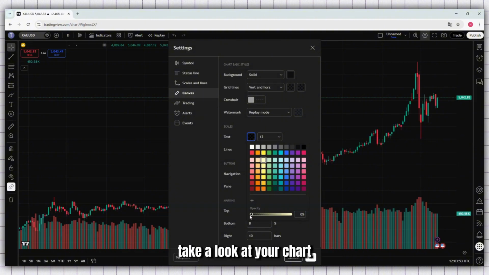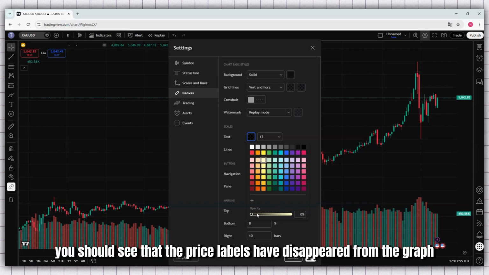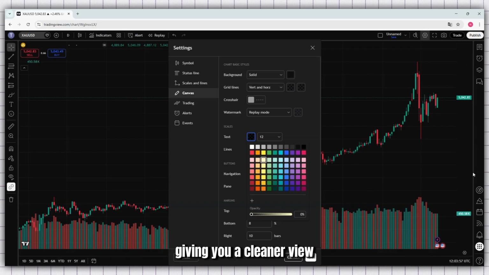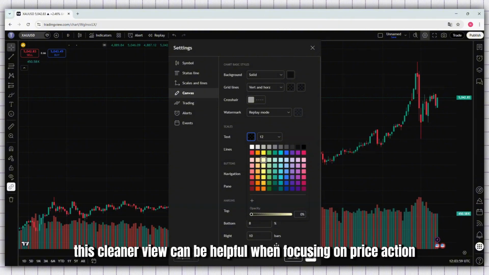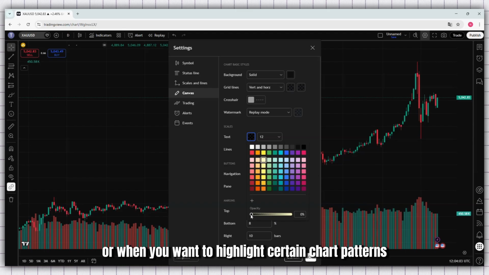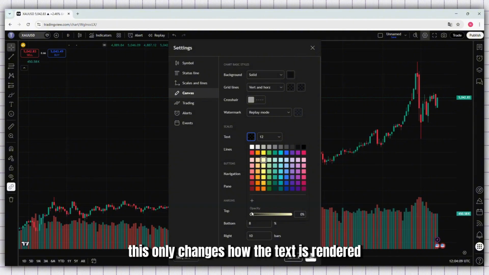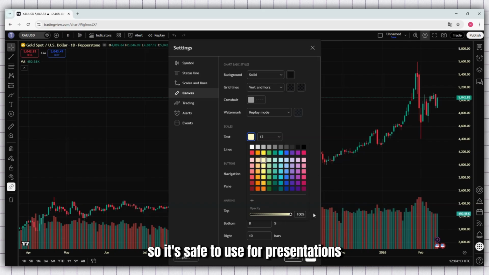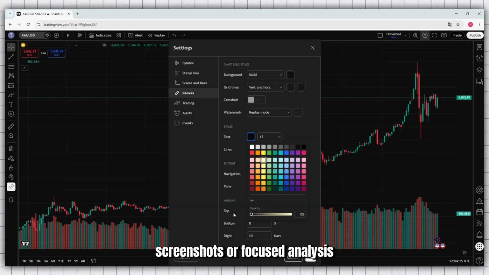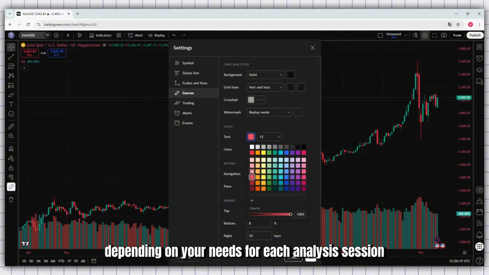Take a look at your chart. You should see that the price labels have disappeared from the graph, giving you a cleaner view. This cleaner view can be helpful when focusing on price action or when you want to highlight certain chart patterns without distraction. Your chart data, indicators, and drawings remain intact. This only changes how the text is rendered, so it's safe to use for presentations, screenshots, or focused analysis. You can freely toggle the labels on and off, depending on your needs for each analysis session.